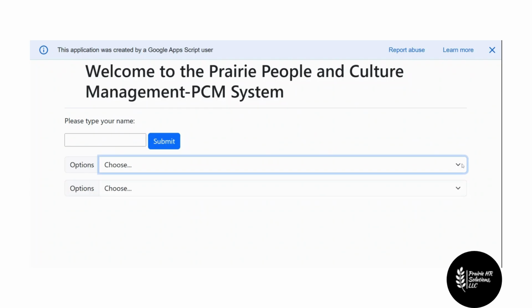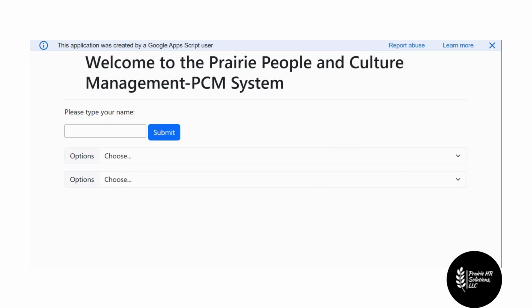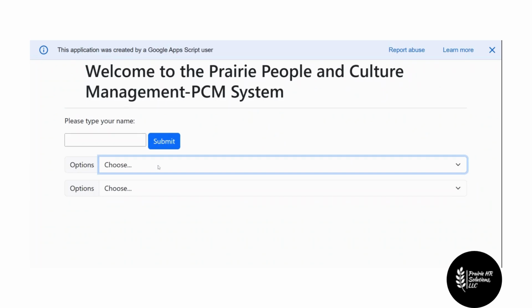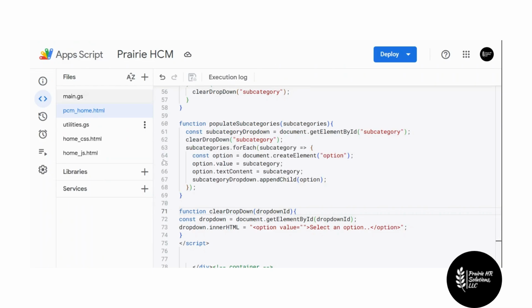Once the DOM content is loaded, okay, it's not working. So let's figure out why. So now it's not pulling this. Okay, so that means that something's happening with the DOM. Let's come back over here to our code and see what it is that could be causing this.